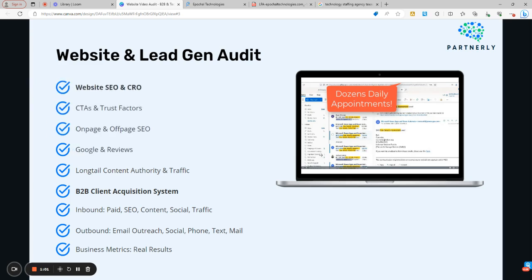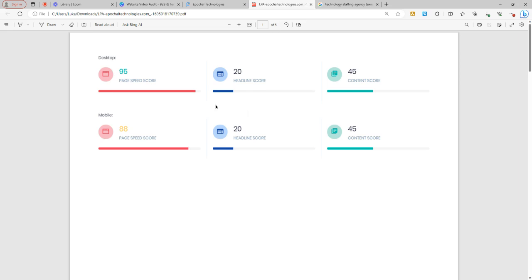So today, I want to share what I found in researching your audit. I'm going to share the website and lead gen audit right now. We reviewed your desktop and mobile. On your desktop, we give you a page speed score of about 95. Your headline score is a 20, so that could be worked on, and your content score is 45. On the mobile side, your page speed is a little bit slower at 88. Your headline is the same, content's the same. Let me go over that with you real quickly here.